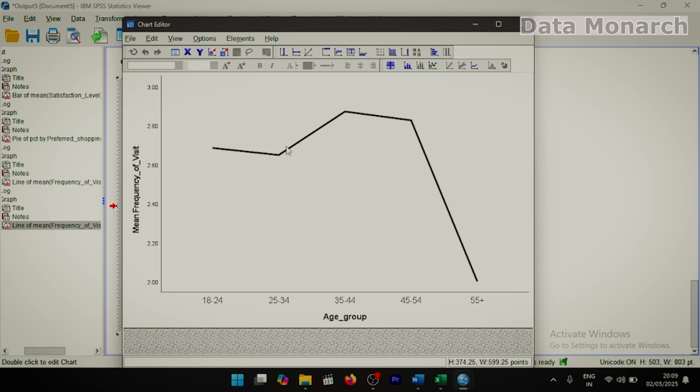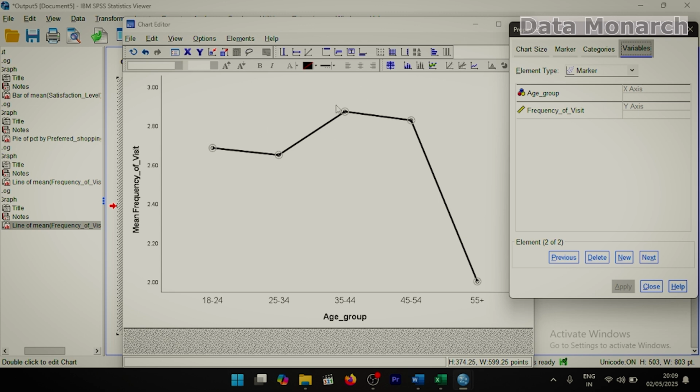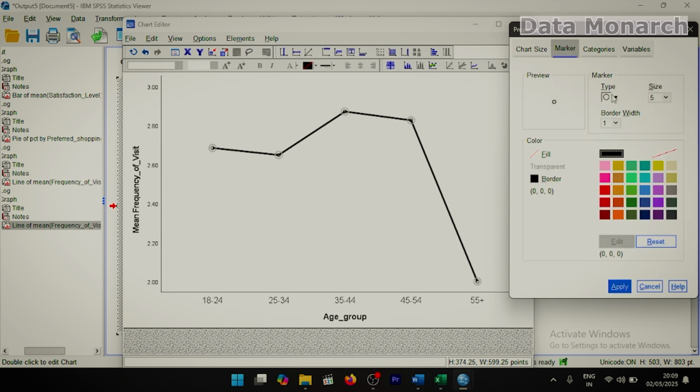By doing that, you click on the chart and you come here under your elements. You can see add markers. You click on add markers and you can see it visualized here. But let's say we want to also format our markers. You click on the marker heading here and you can change the marker type to any one of your choice.